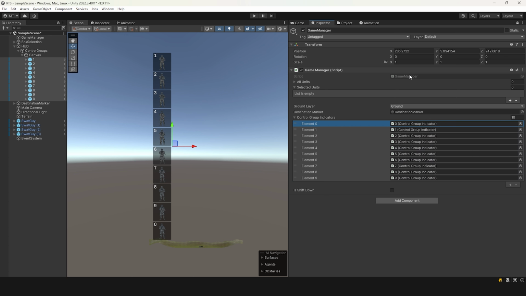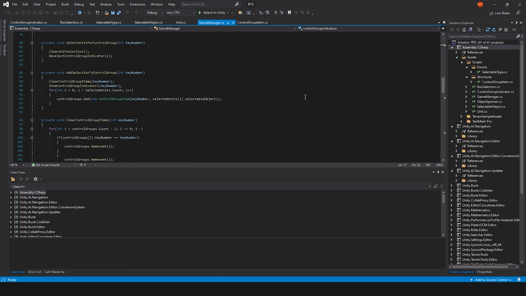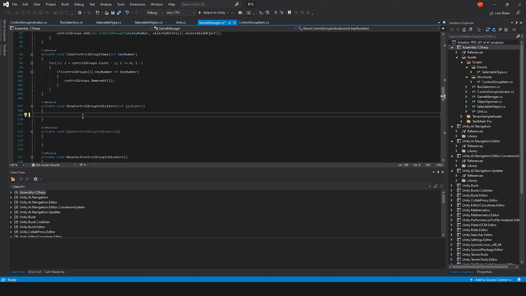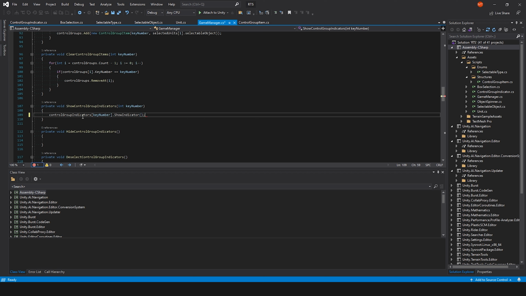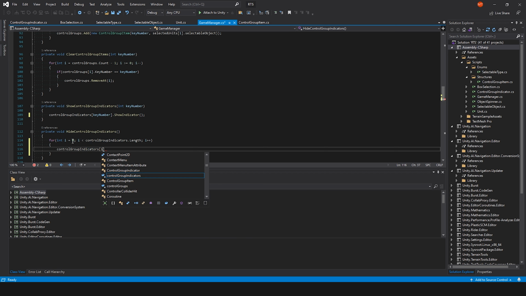Then we can head back into our script and let's scroll down to show control group indicators. Now let's type control group indicators, open square bracket, type key number, and dot show indicator. Then for hide control group indicators, we'll run a for loop through all of them. So I equals 0, I is lower than control group indicators dot length, and I plus plus. Then we'll set control group indicators I dot hide indicator.